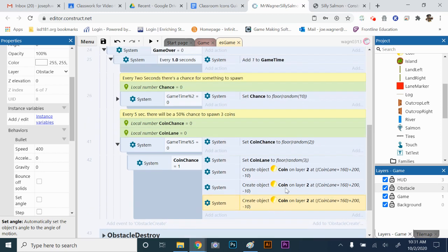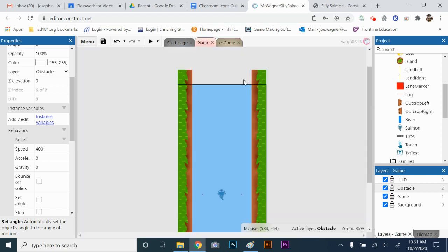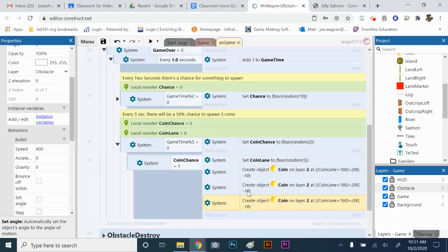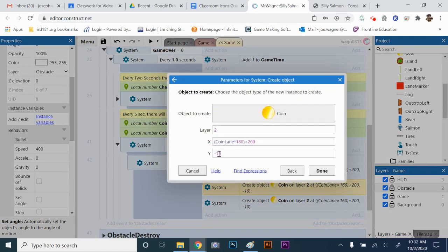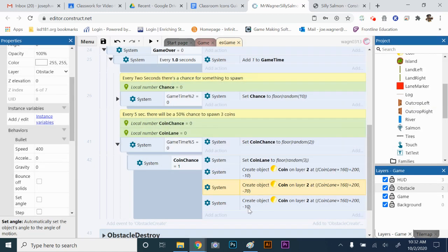Now, the problem with this is that they're all going to spawn in the exact same spot, right? So what we want is a row of coins behind each other. Notice for the y coordinate, we're spawning them at negative 10. If I go to my game, negative 10 is just 10 pixels above the layout, right? So to make a row of coins, we just make the other 2 spawn higher up than the first one. So I'm going to change the y coordinate on the second one to negative 70. I'm going to change the y coordinate on the third one to negative 130.